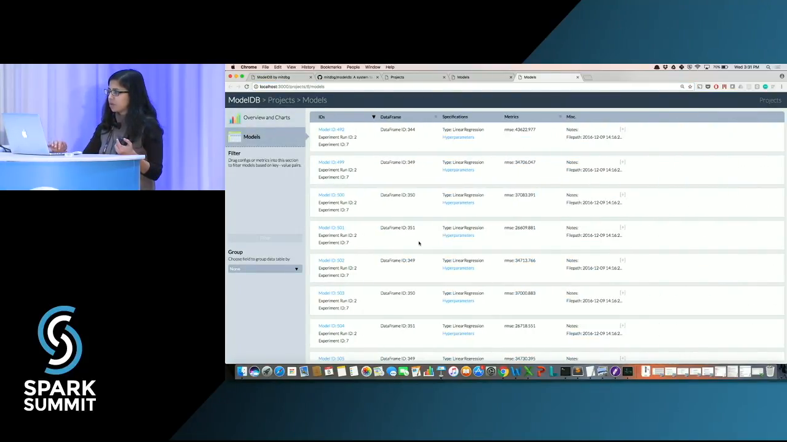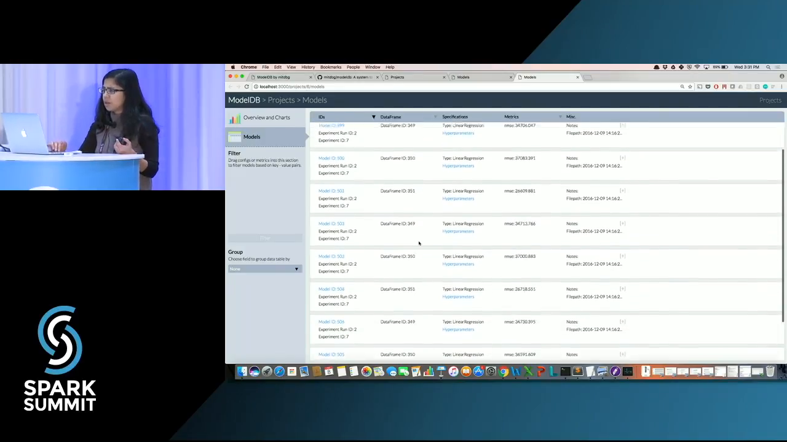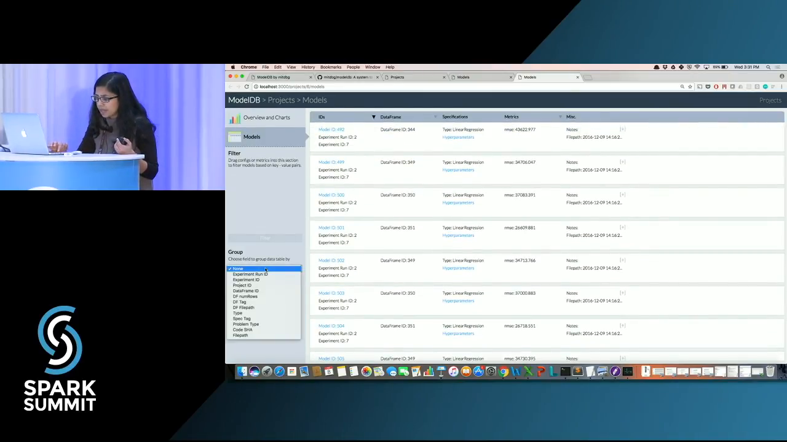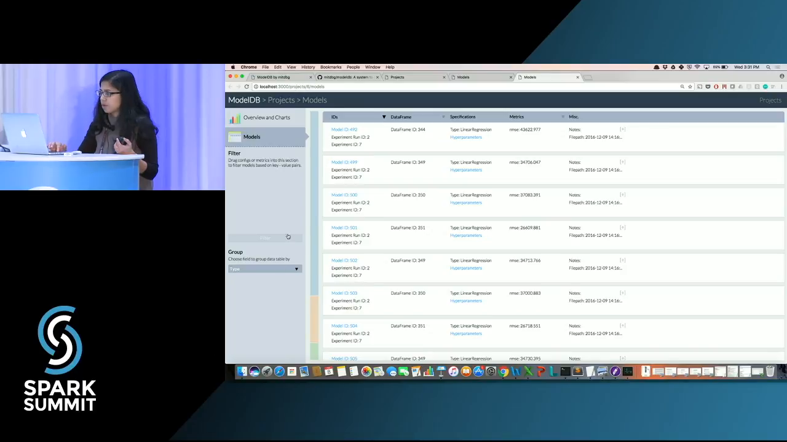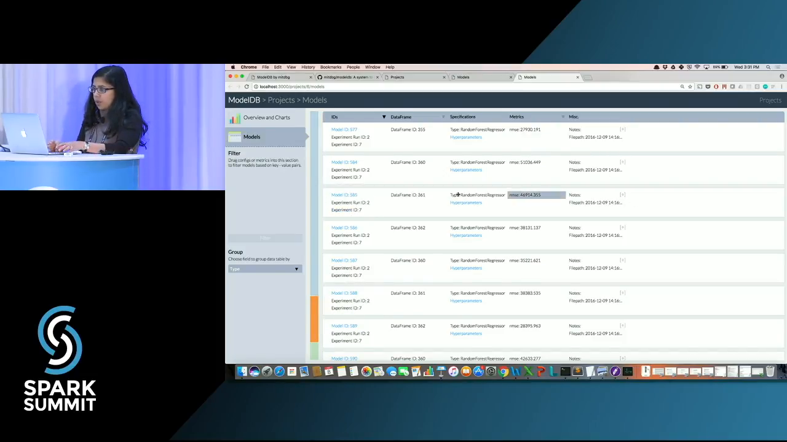The other thing we also support is, for a given project, we show all the data in a tabular format as well, which is super helpful if you want to maybe group by the type of model that you're running. So this is going to group by, these are all the linear regressions, these are the random forests, and so on. We also support adding annotations to things.